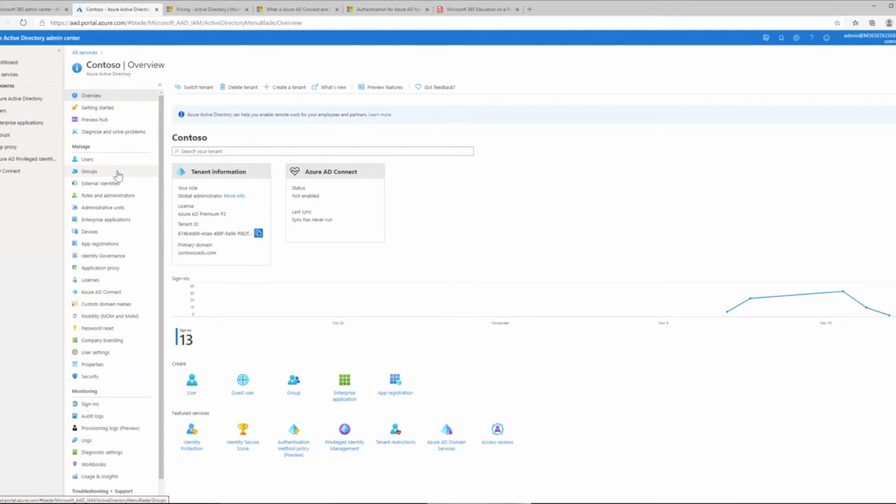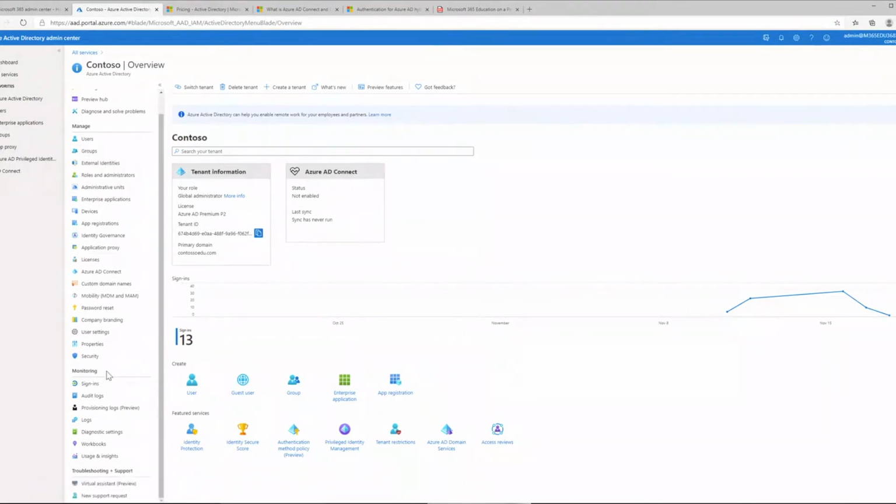The blade on the left-hand side is going to be divided into three main areas. You're going to have your manage section where you'll spend most of your time. You're going to have your monitoring section, which is really the sign-ins, audit logs, general logs, and diagnostic settings, where you can start looking at your environment and understanding what's happening.